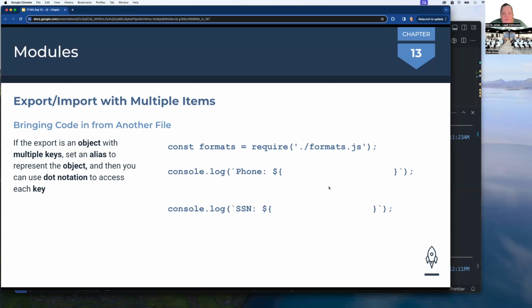Anybody? Say that again. Formats dot whatever the key is. Right. formats.formatPhone. Because the original function defined was formatPhoneNumber, but we exported it as formatPhone. So that means we have to call that here.